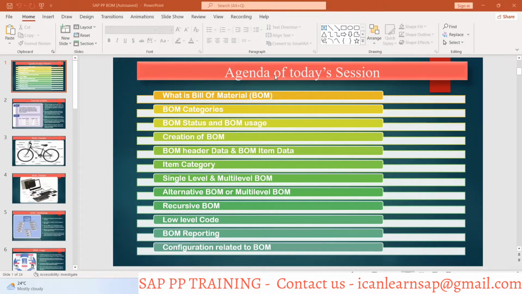Anybody else? Good answer, Sagar. Akshay, Bunny, Suraj. Student: To manufacture a product, whatever components we need, those are called BOM. Okay. Only components or? Student: Sir, components, yeah, mostly components.